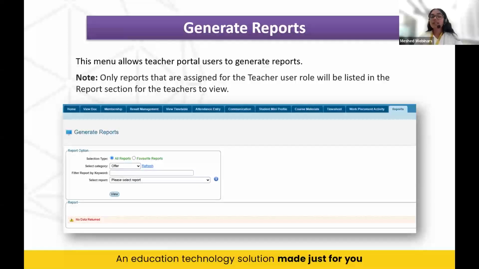For example, in this screenshot, I'm looking at category offer. That means that offer category reports have been listed to be viewed by teachers. So if you can't see particular reports in your portal, maybe you can reach out to your admin staff and request to make those reports available. Any report that you view, you will also have an option to extract the report, and you can also make those reports favorite. You can add them to your favorite list so that next time it's easier to find the report.